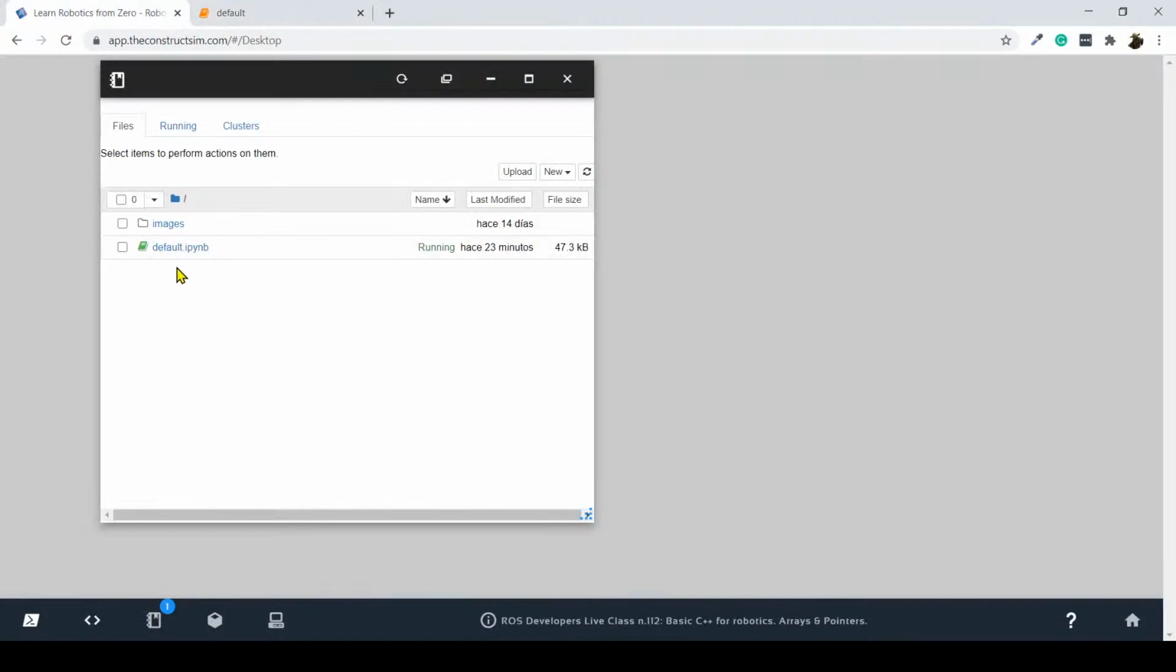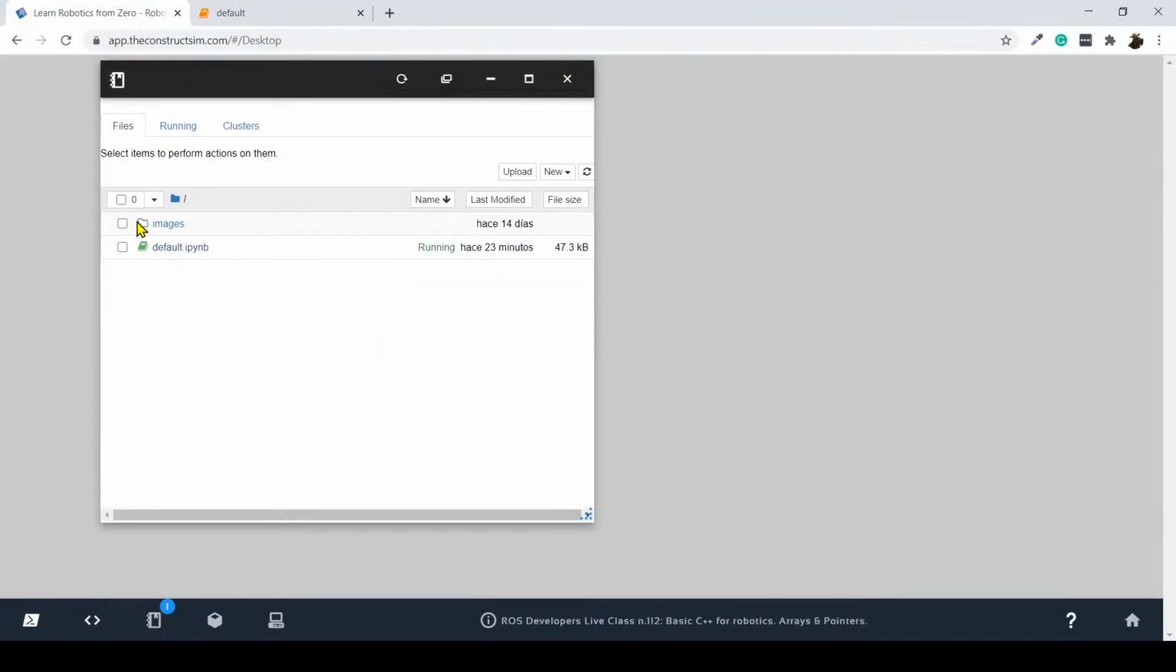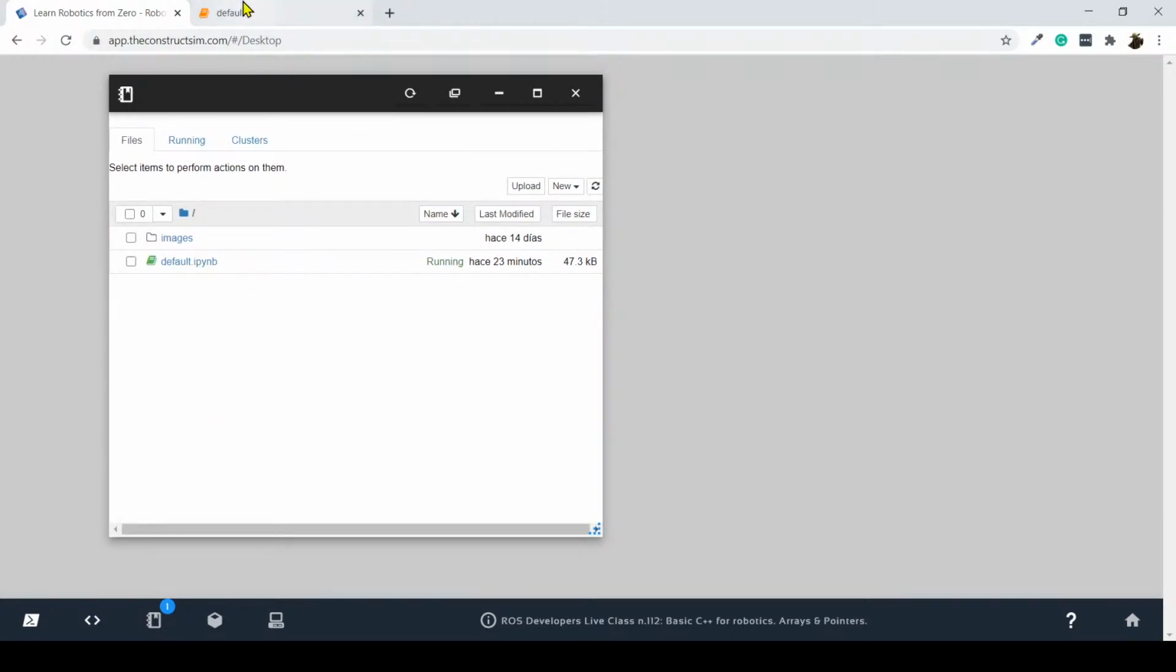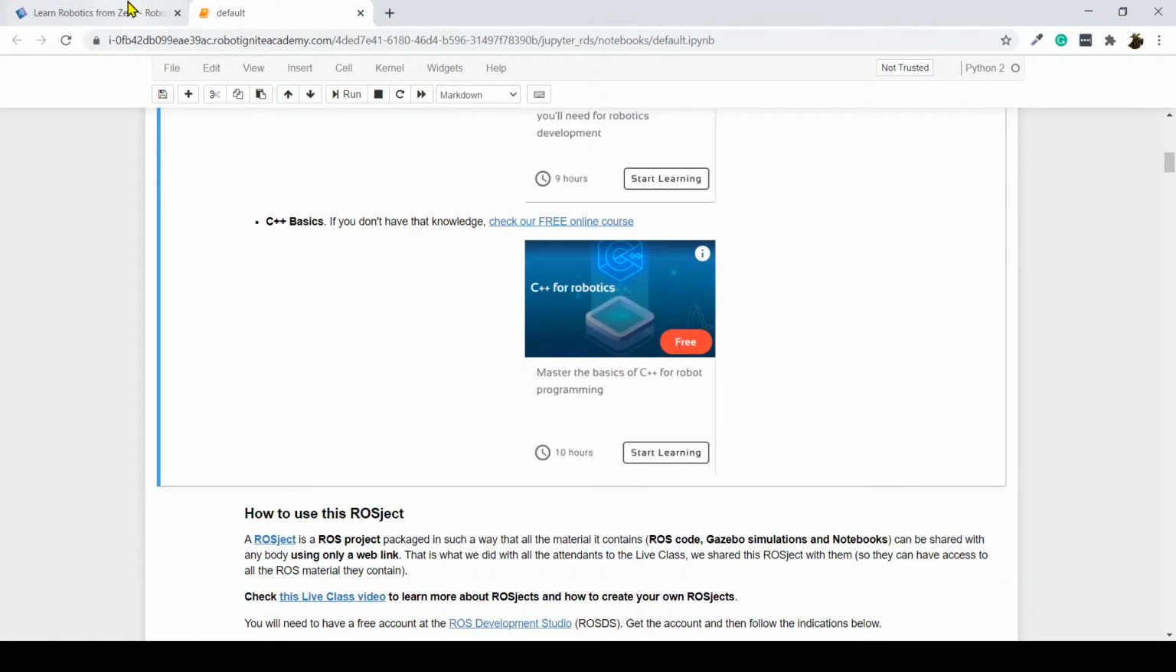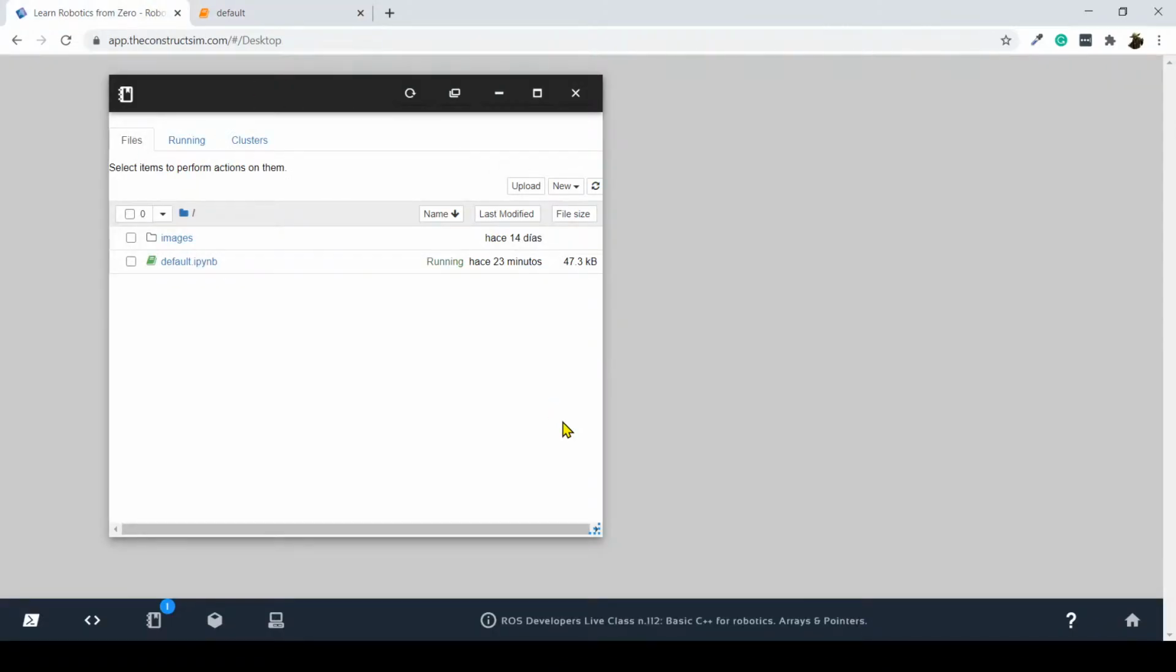I don't know why it has opened here in a different window. Well, in any case, maybe it opens directly in this window. In my case, I'm opening it in a different window so that I have it bigger. Once we have done this, let me close it here.